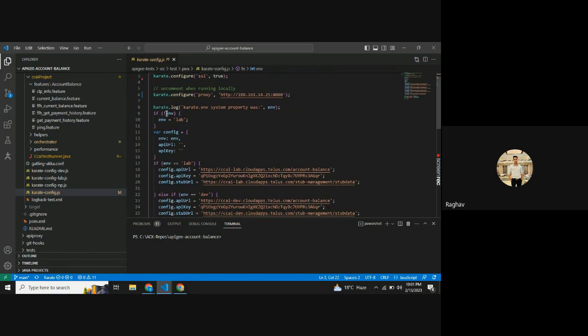So let me show the if conditions. If I don't give any environment by using a command line, then it will automatically take from here and execute on the lab environment. We have multiple environments: lab, dev, np, and prod.